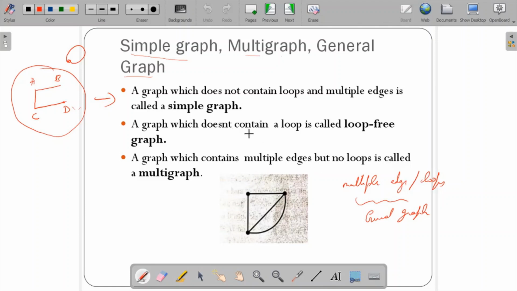A graph which does not contain a loop, it may be any graph like this one, or else one which has multiple edges. Loop means what? It should begin and end with the same vertex. Here the initial vertex is this and the terminal vertex is this. So a graph which does not contain a loop is called a loop free graph.